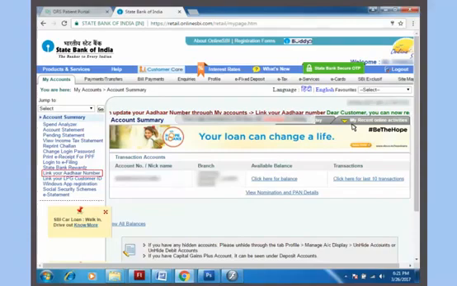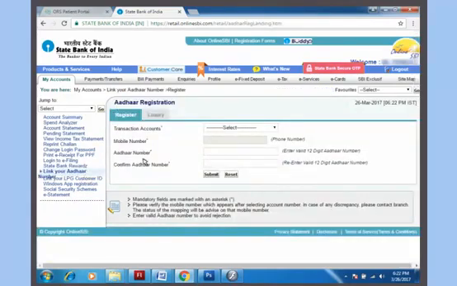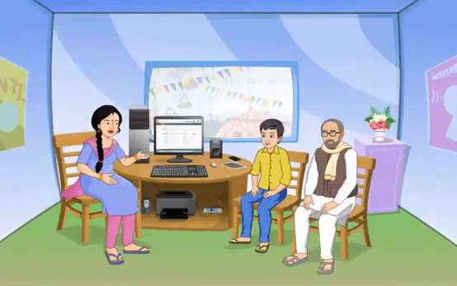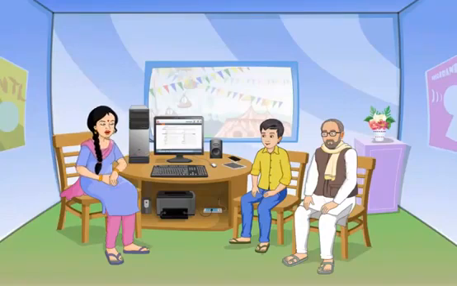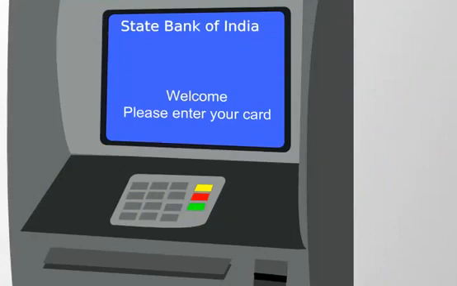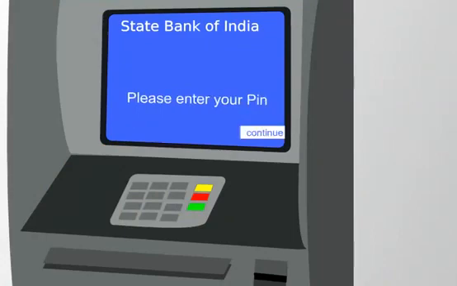Then access the link Link your Aadhaar number under My Accounts. Then select the account number, input the Aadhaar number and click on Submit. Then the status of mapping will be advised to the customer's registered mobile number. You can also link your Aadhaar through your ATM channel by accessing any of your ATMs and seeding your Aadhaar with your bank account. For this, first swipe the ATM card and enter your PIN.